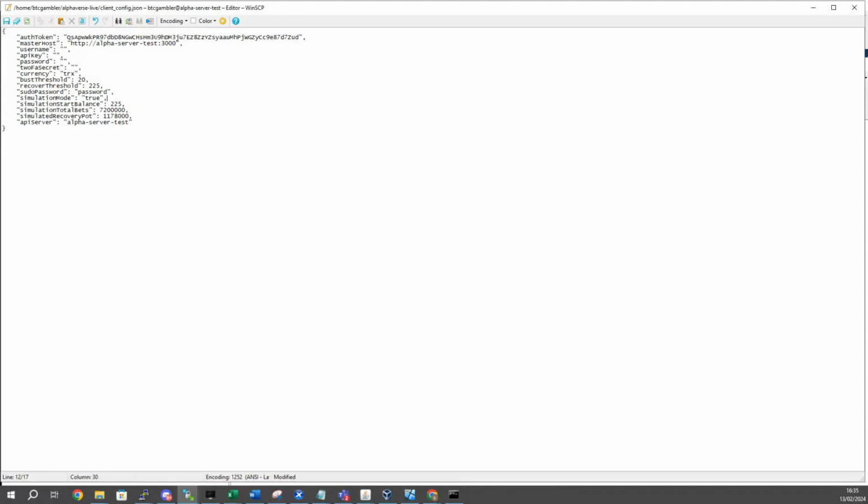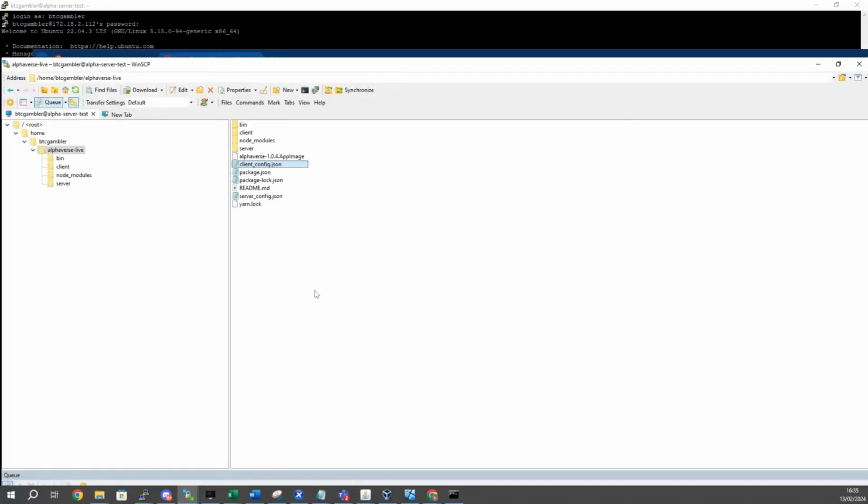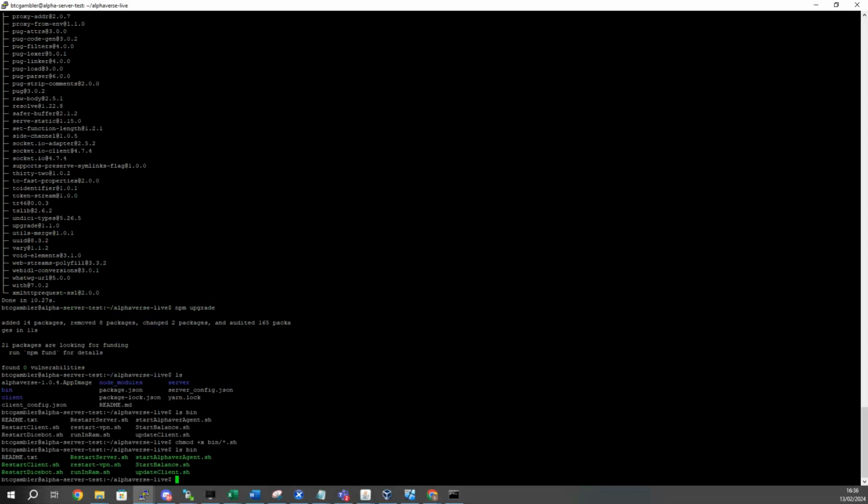Now you can save this, and later when we get to the client we're just going to copy the server config and the client config over to the client. So the important thing is that the majority of the work's done now, so we should technically be able to start the server. Okay, I'm back in the server.